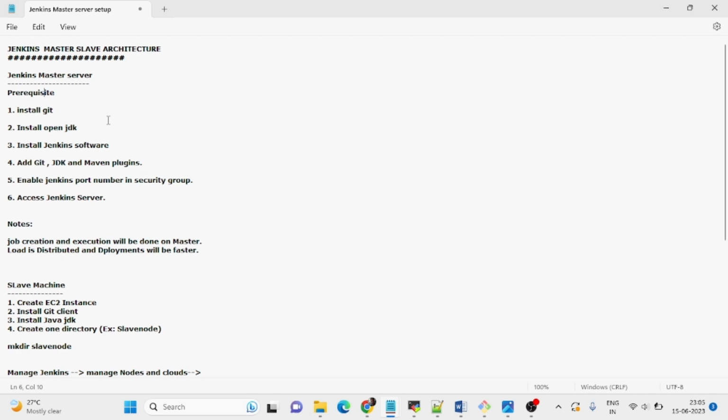See, the main prerequisites here: the Jenkins master server requires Git installation, install OpenJDK, and install Jenkins software, and we have to add the plugins also. Next, enable the Jenkins port in the security group and access the Jenkins server. Let's do this first.